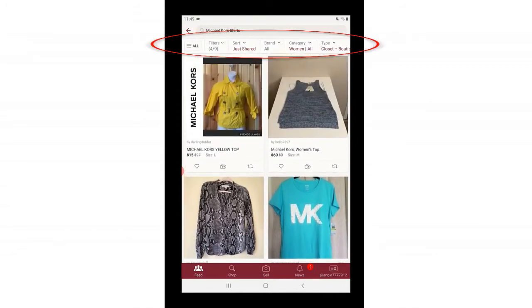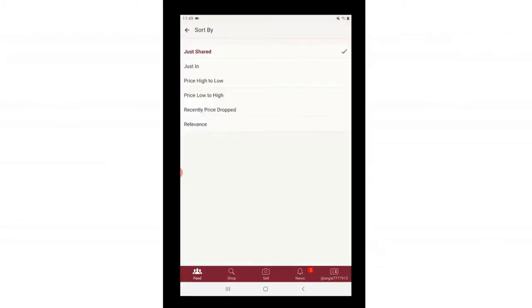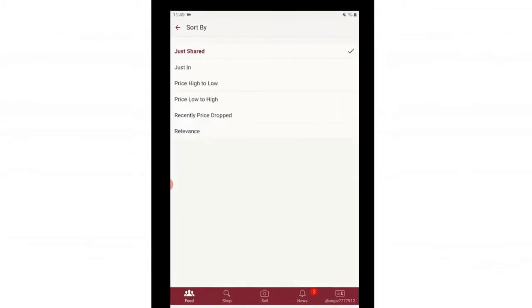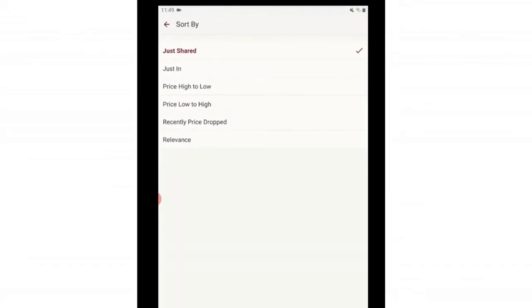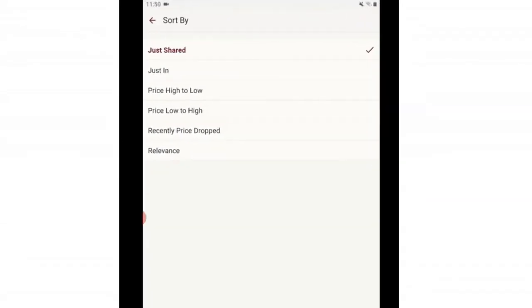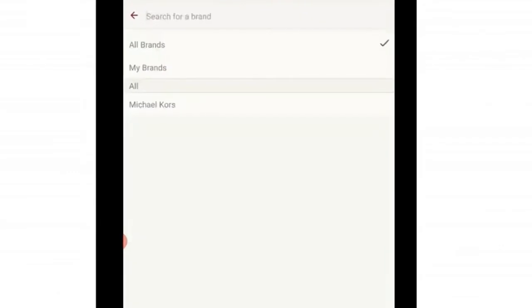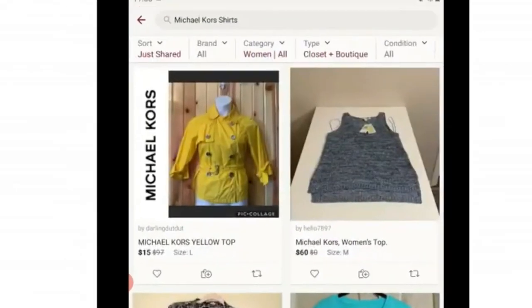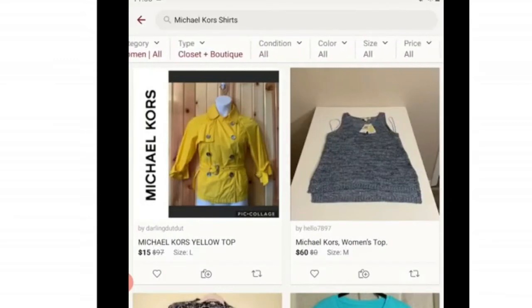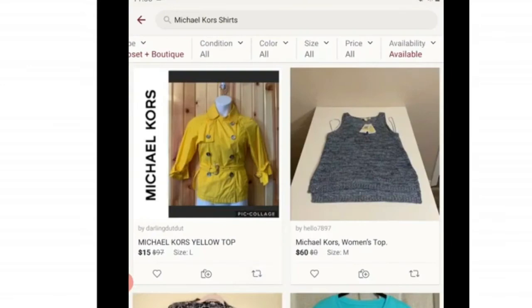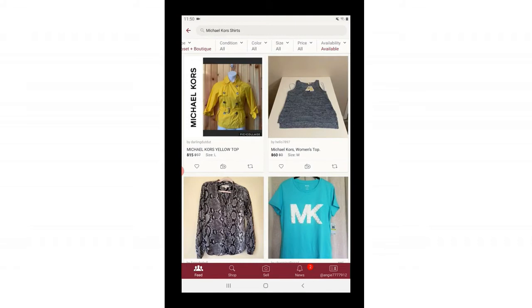And if you want to find something even more specific, below here are the filters. This sort filter will allow you to arrange the items from high to low, low to high, from items that have recently been price dropped. You can look for shirts by a different brand here as well. You can search by category, type of closet, condition, color, the size, the price. And this is super helpful if you're a buyer to find the precise item you're looking for. But this setup here is also helpful for people who are looking to sell on Poshmark.